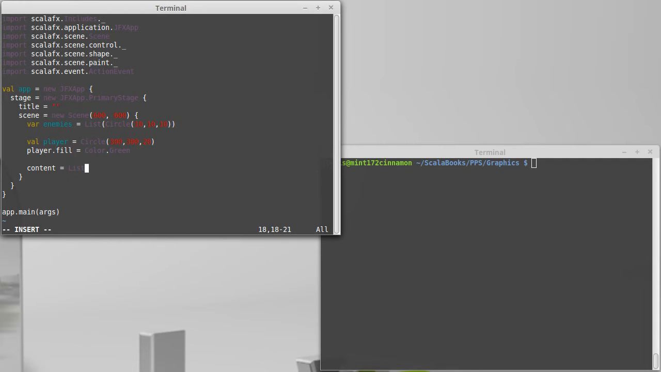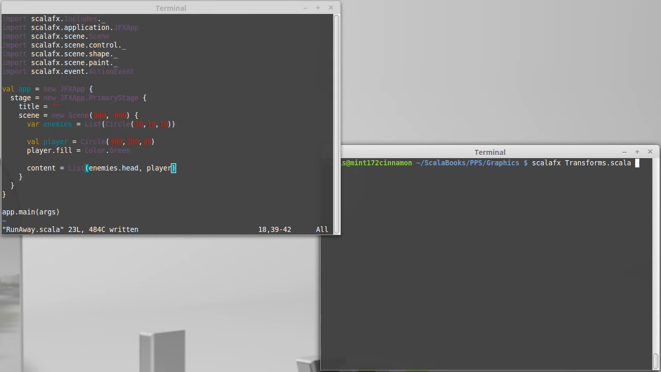Content equals a list of enemies. There's an interesting, well, okay. As long as I'm only starting off with one, I can do this and player. Or I could say content equals player, content plus plus. Actually, I think I've seen that one isn't going to work. Okay, let's go with my original idea. Enemies dot head and player. I just want to see that this works.